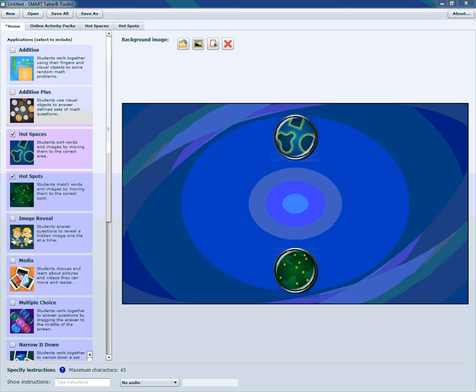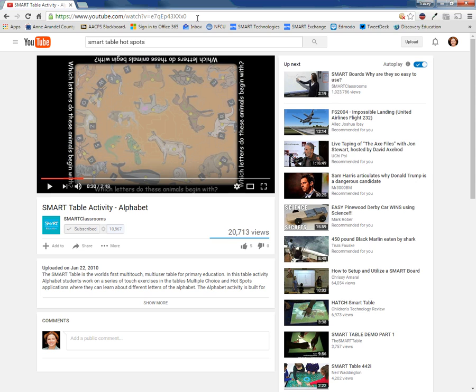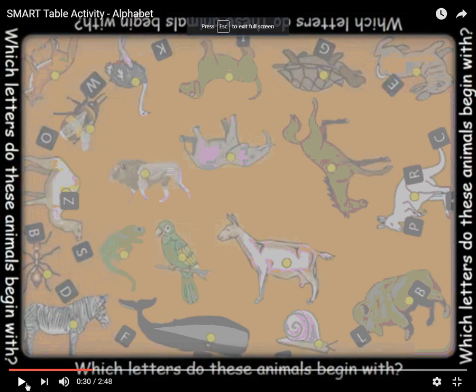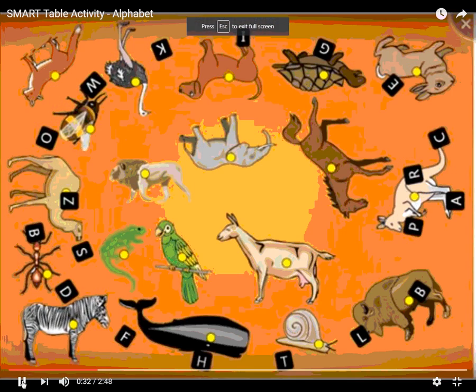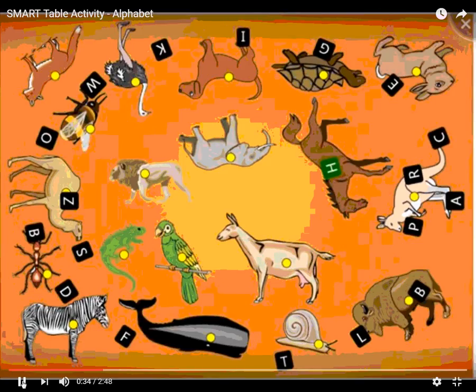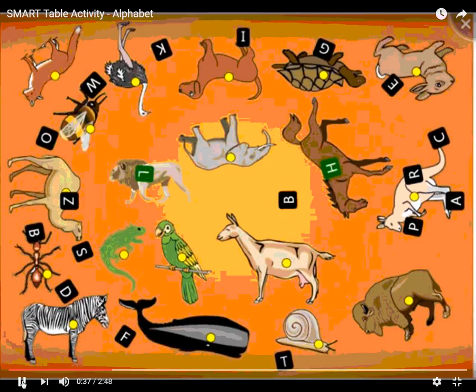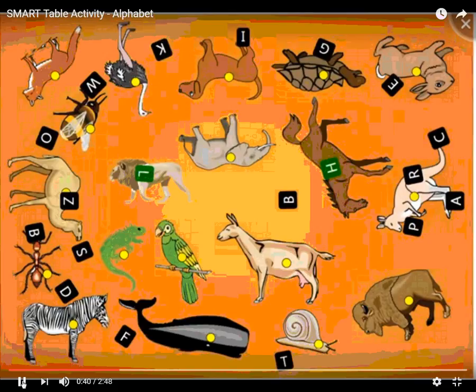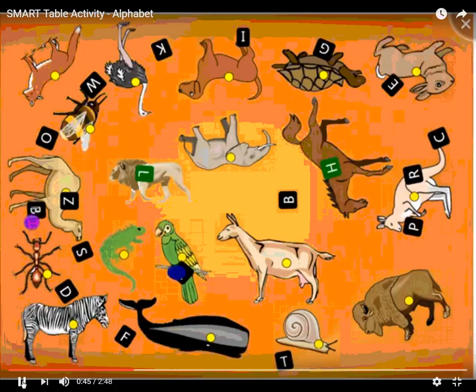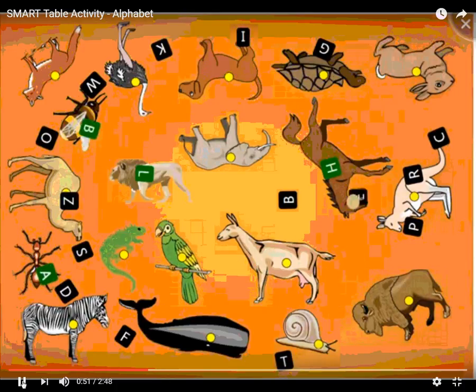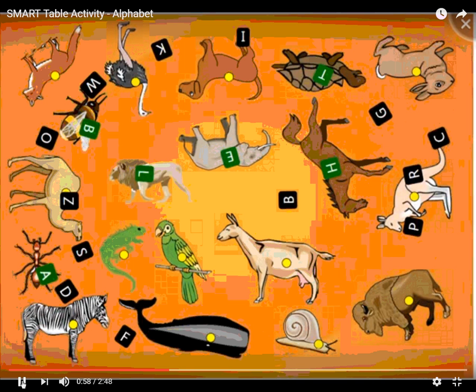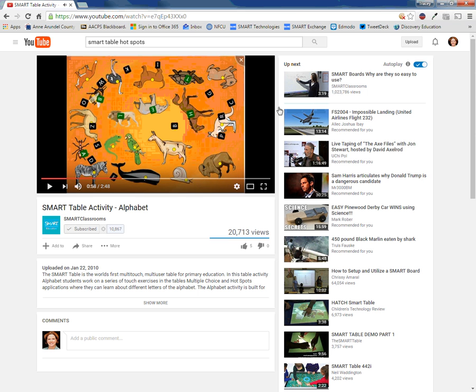And the first thing that I want to do is get a quick look at how the hotspots activity actually behaves so that you'll understand as we get into it what this activity will look like. So you can see in the video that they are dragging labels, in this case letters, to the animals based on which letter they start with. And this would be an example of hot spots. And those small yellow dots that are on the animals would represent the spots in the hotspots activity. So I'm going to go ahead and pause this. We got a quick look at it.